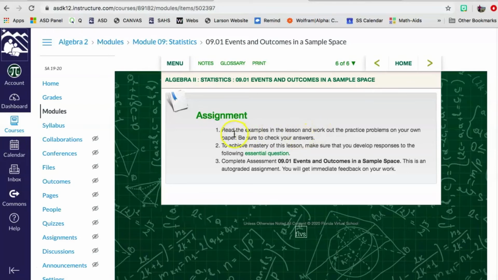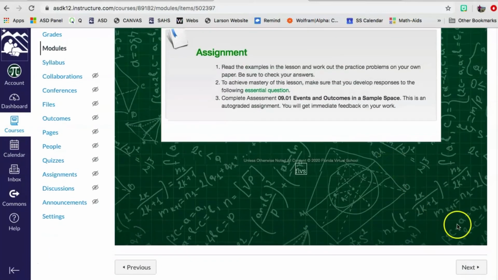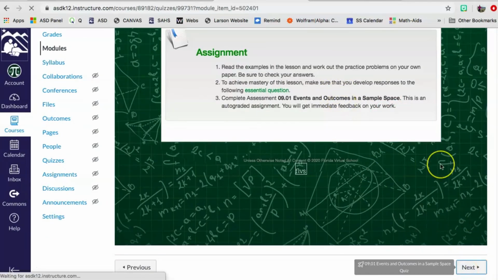They give you a few other tips like, read the examples in the lesson, and make sure that you feel comfortable to achieve mastery. And then the assignment, well, the assessment, is the quiz. So when you're all done looking through this whole entire topic, you're going to hit next, and now you're ready to take the quiz.